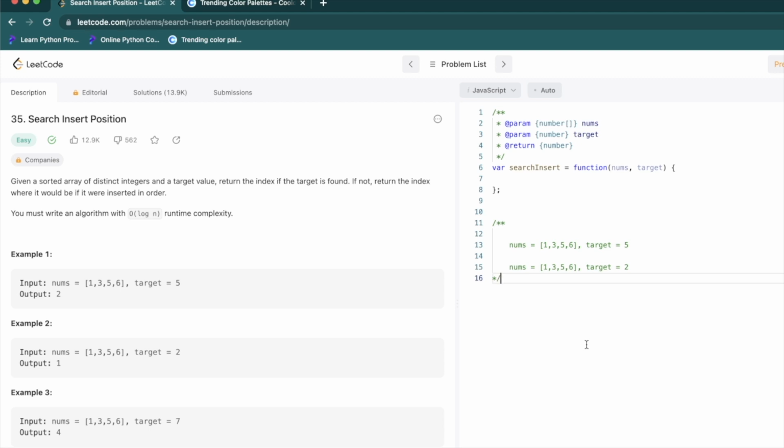So again, just to reiterate, first thing is if we find a target within the nums array, you just return it. If you do not find the exact target number within the nums array, you just need to return its insert position based on the value, since we already know that the array is in ascending order.